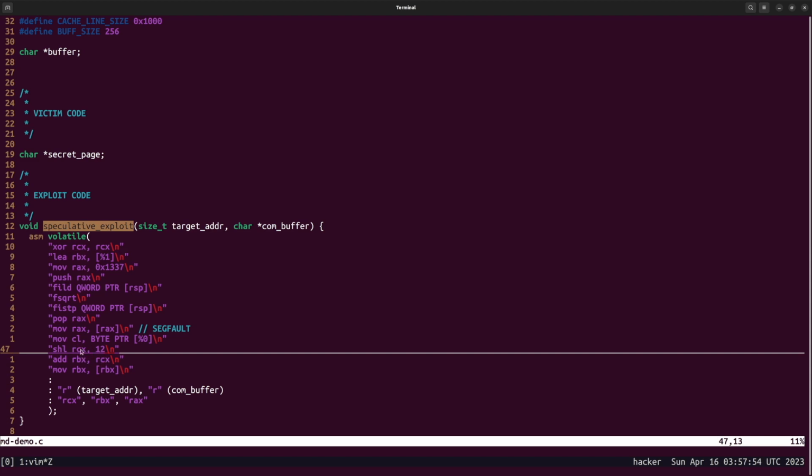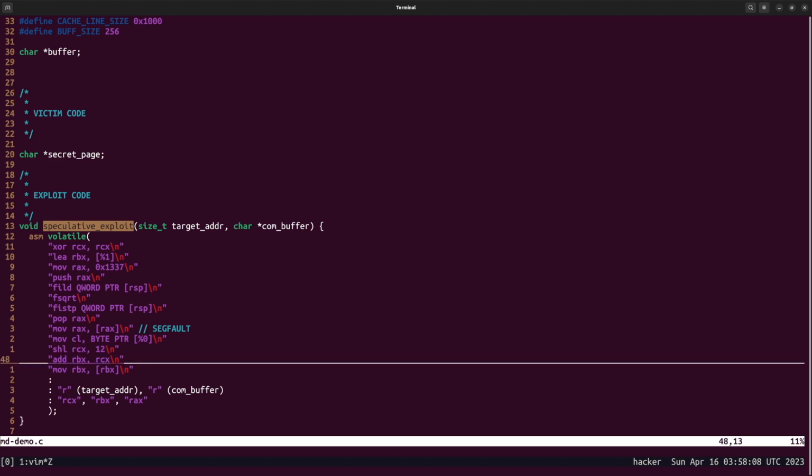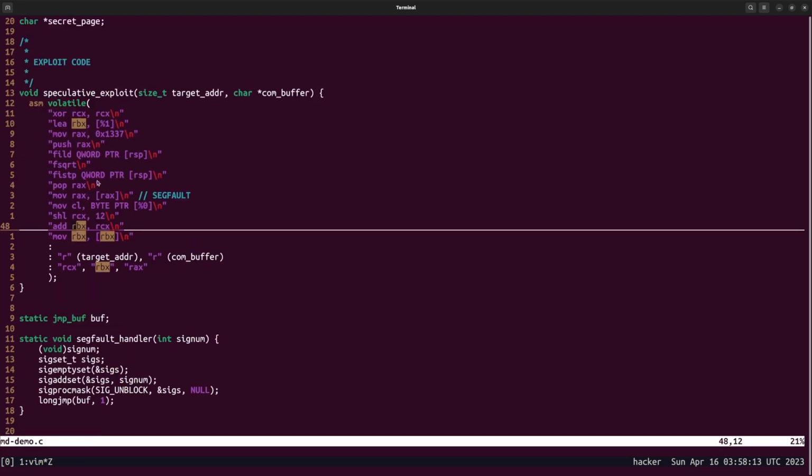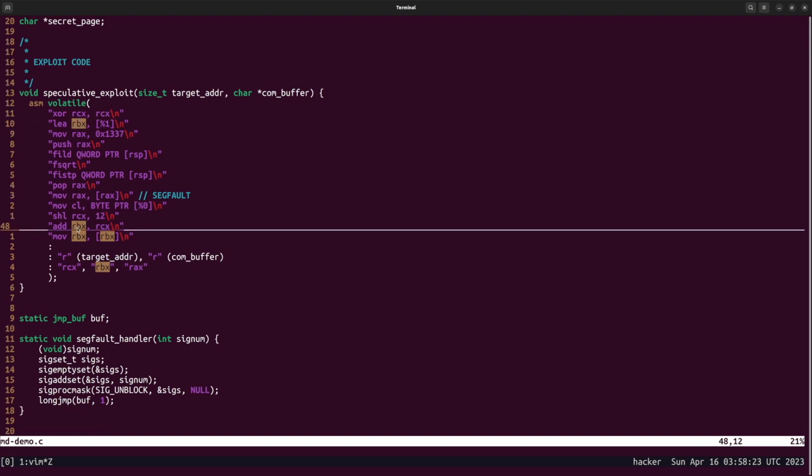Next, we are going to shift RCX left by 12 bits. We're doing this because we want this byte value to be a page multiple. And we're going to add that page multiple to RBX. Looking right here, we see that RBX is our communication buffer. So when I add a page multiple to the base of the communication buffer, the result is going to be an address that is a page multiple into the buffer.